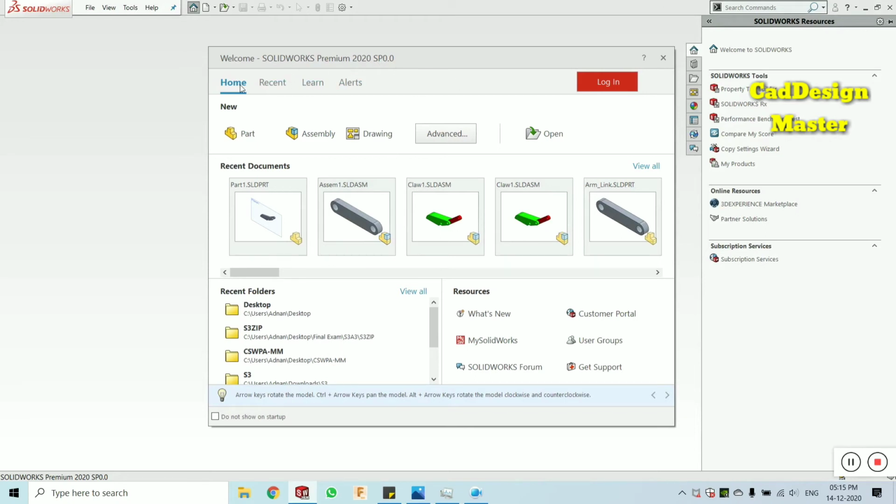Okay, now in the home tab you will find multiple options or tools to select to make a new part, for assembly making, and for drawing of the parts and assemblies.